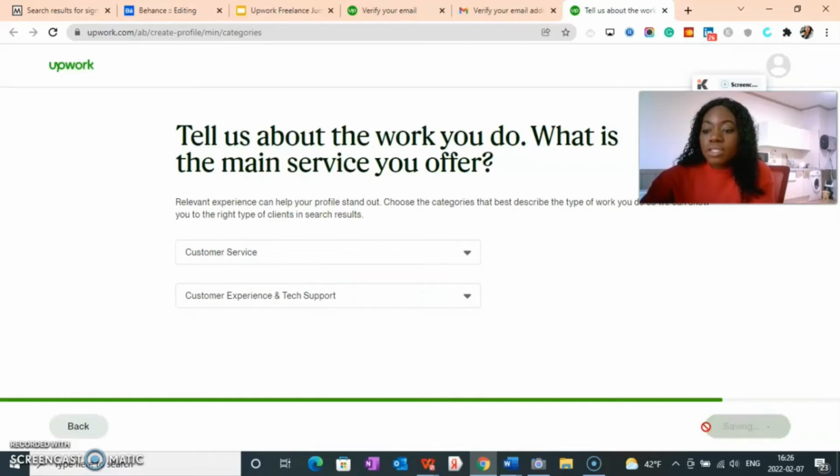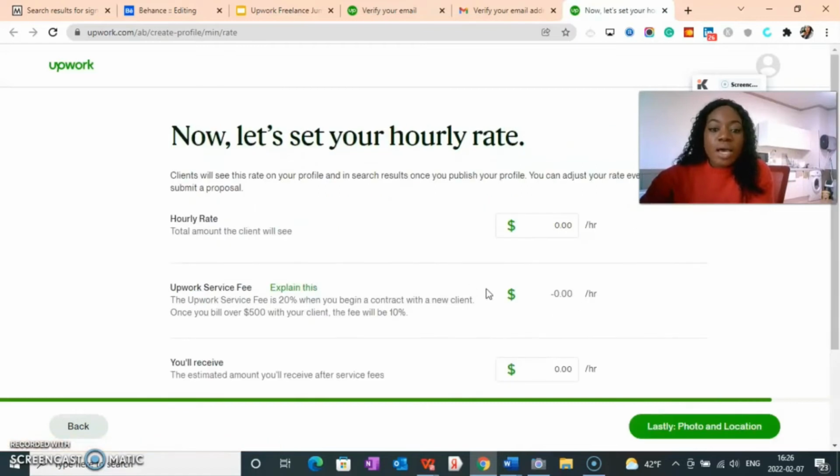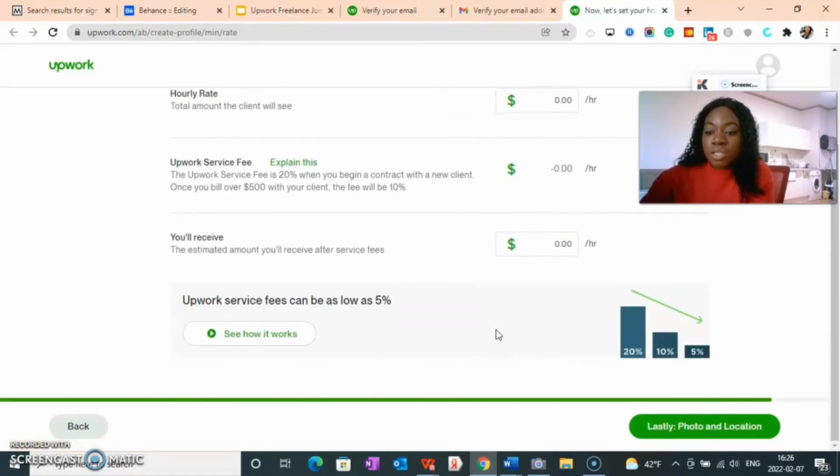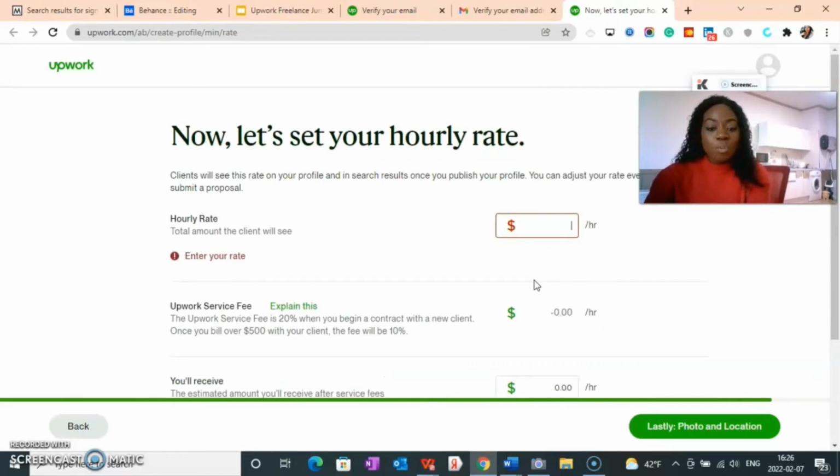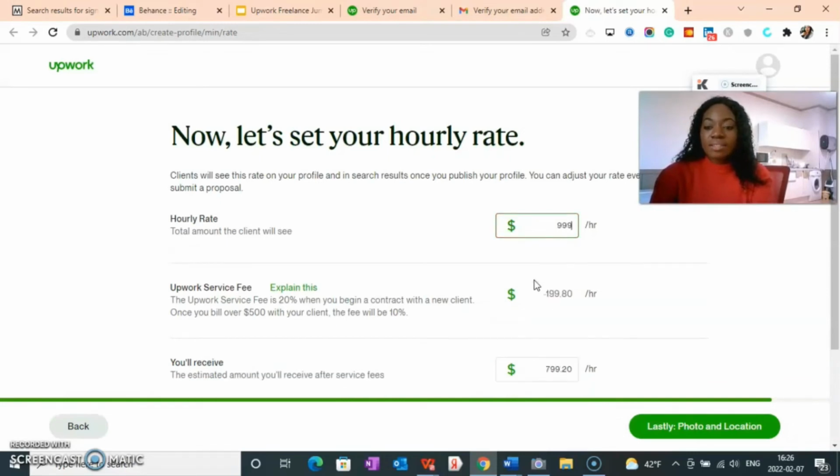Yeah, so next is to set your rate. As a beginner freelancer, there are lots and lots of people who are charging high, but since you're just starting out, I would advise you start with $10 per hour or at most $15 per hour. This is because I see a lot of beginner freelancers who go to Upwork and they enter something like $999 per hour. Are you kidding me? You're just starting out. So your price should be a competitive advantage for you. Start with $10 per hour.